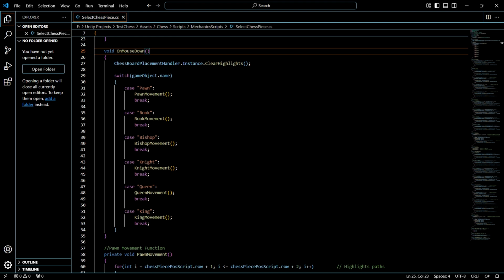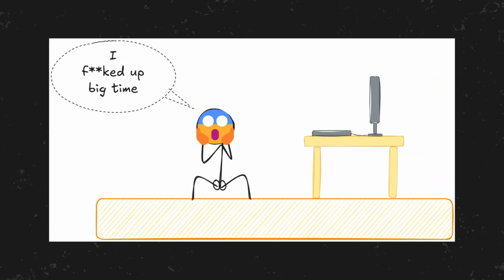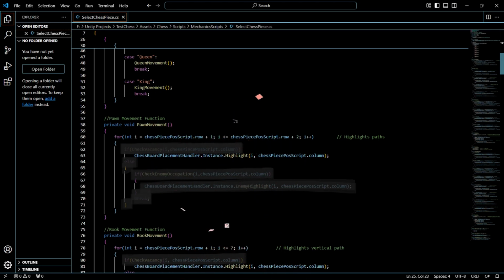Now I will show you guys how I coded the moves of all the chess pieces. First is the pawn. We all know the pawn moves 2 squares forward for the first move and 1 square after the first move, and I didn't know that after the first move the pawn moves 1 square, so I have not coded that. And now, I think I am doomed. Anyway, here's the code for pawn movement.